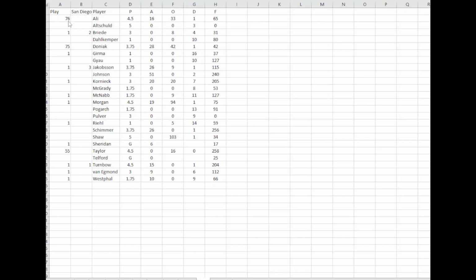You can see here the subs are listed at what time they come in. I put that in. I'm not going to do that for you, I already had done that. Then I put the number that they get subbed out. So Turnbow was the first player subbed out, Breedy was second, Jacobson was third. So I had the subs lined up, and the ones are all for the starters.